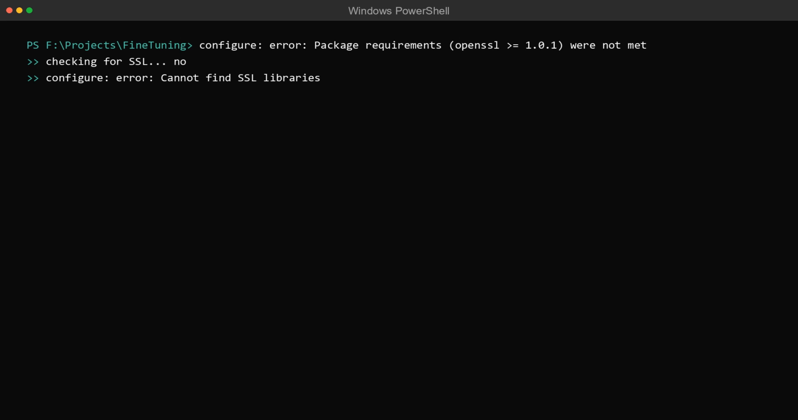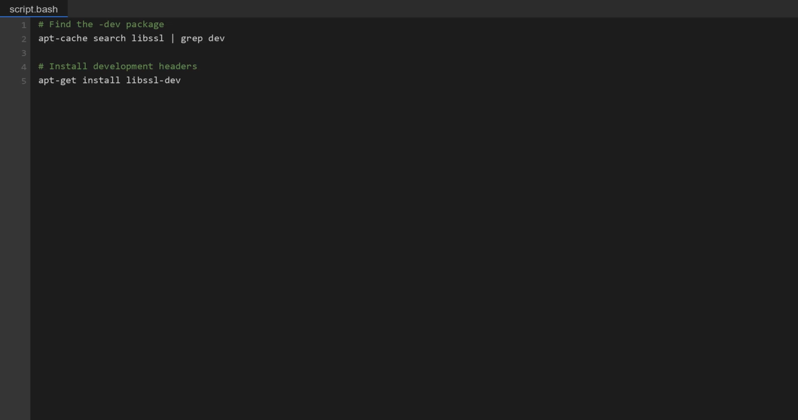The runtime OpenSSL libraries are present on most systems, but the header files and pkg-config metadata that build systems need live in a separate -dev package. The fix is a one-liner and we'll run it in the next step. Two commands, two purposes. apt-cache search libssl | grep dev searches the package database for SSL development packages. This is how you discover the correct package name when you're not sure. On a Debian or Ubuntu system, you'll typically see libssl-dev in the results. The second command, apt-get install libssl-dev, installs that package.